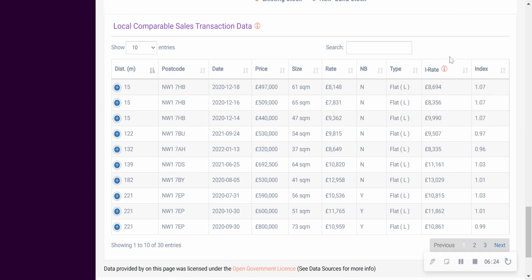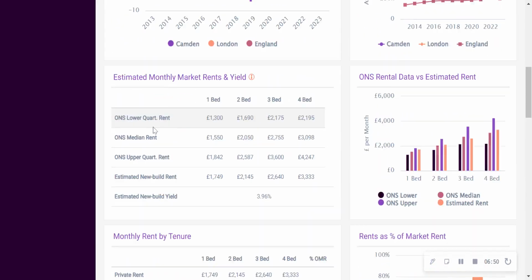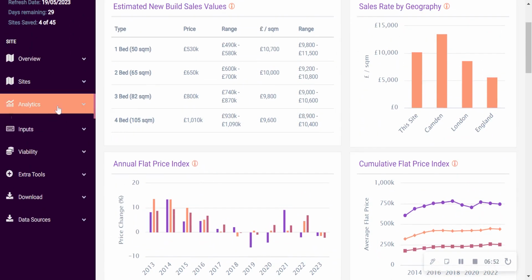The indexed rate, because we do go back a few years to get data, sometimes those sales rates will be out of date. So what we do is we take that base rate and then inflate it based on the Land Registry property price index. So in this case, for this unit, it was 1.07, which brings you to an indexed rate of £8,694 per square meter. So that tries to bring that transaction to today's values in an accurate way. That is the flat values tab.